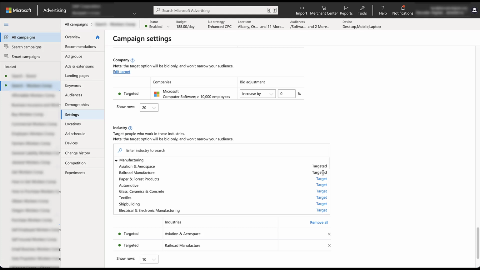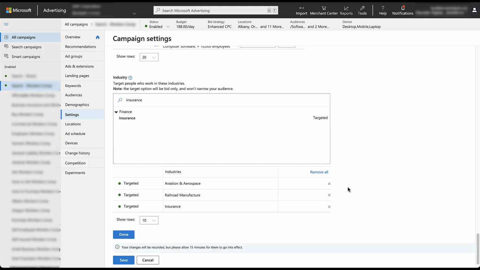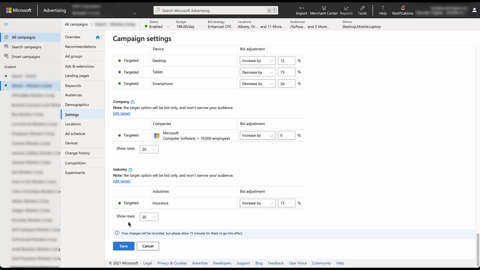It'll add it down below, or you can come up here to the search function and you can type in the industry name that you're looking for. I typed in insurance. It brought up the finance and insurance targets, so I just click add, and now we're good to go. And for the sake of this account, the aviation and aerospace and railroad manufacturer don't make sense. So I'm actually going to kick these out of here, and I'm just going to say done with just the insurance targeting option. Again, I want to default this back to a 0% bid increase and let it just run as it is by itself.